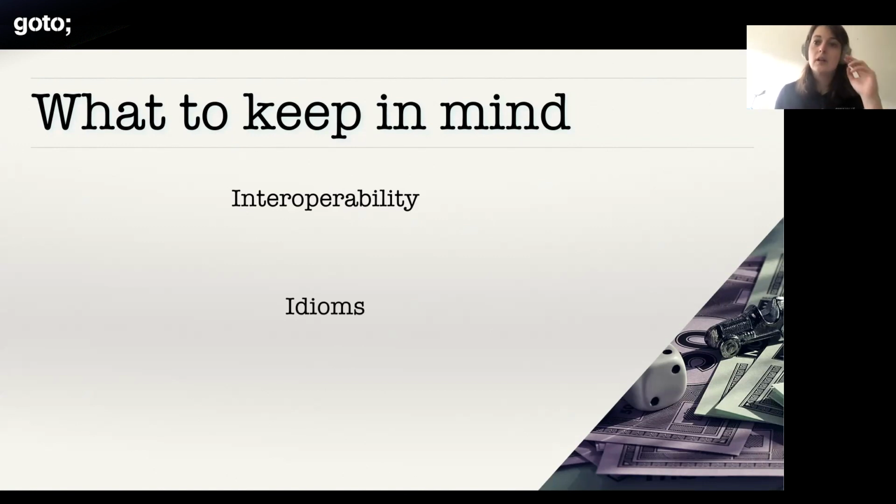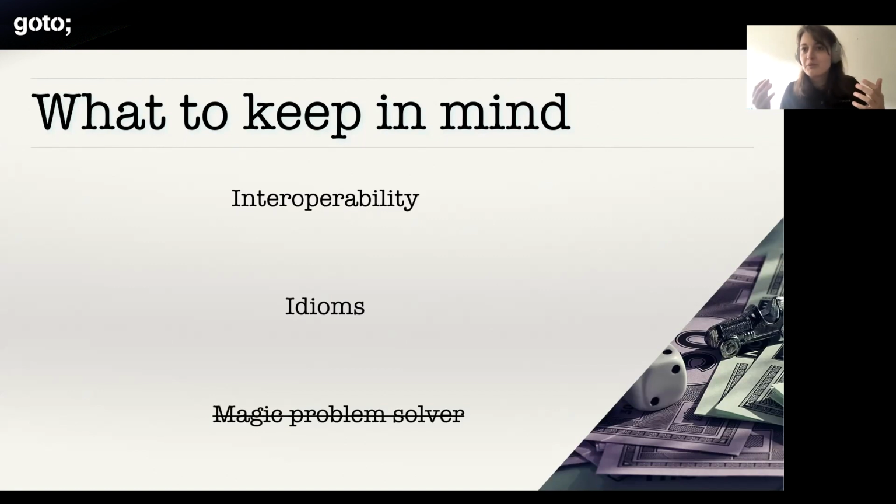The idioms of Kotlin are something you really should understand before starting writing your code base of Kotlin, because otherwise you will write Java equivalent code and not proper Kotlin code. It's not a magic problem solver. At my team, we thought it would solve all our problems. Of course not. If you have a messy code base, it will remain messy if you write it in Kotlin, of course, but it will definitely help you to refactor your code. At least that's my experience.